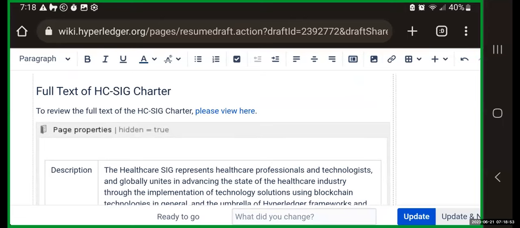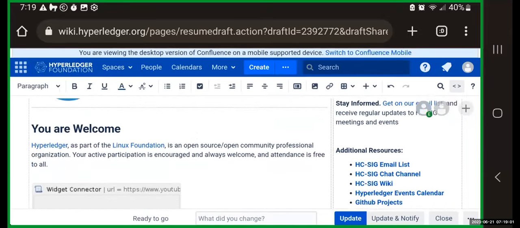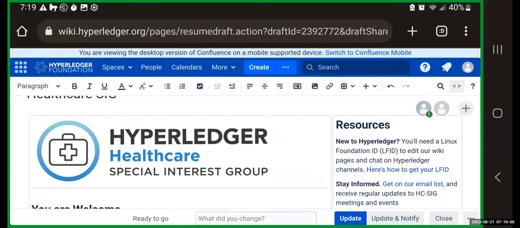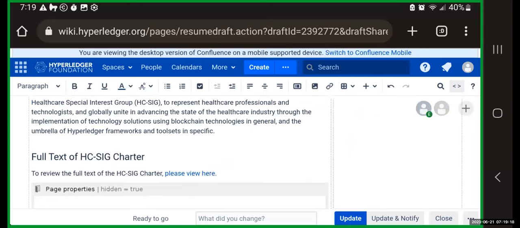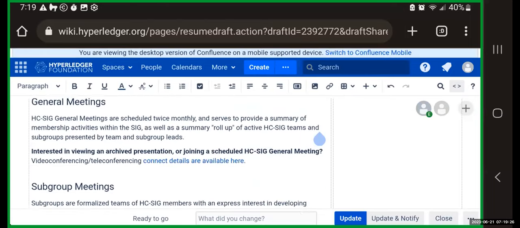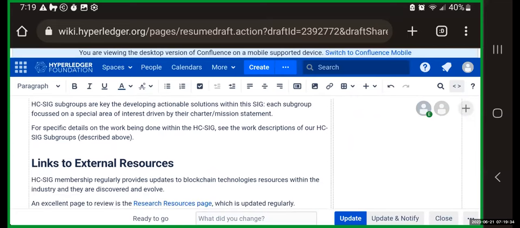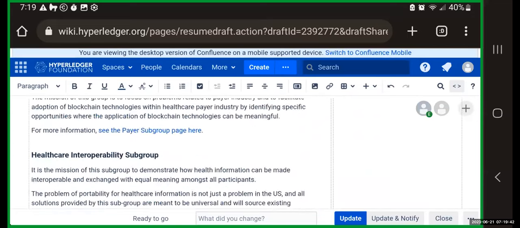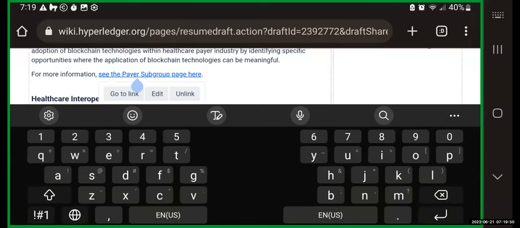What we do during these meetings is we can come in here and just change this through the meeting while the meeting is happening. And there's usually a link that says start a new meeting report or something like that. Do you see a link on here? Yes. To start a new one. Well, I think the payer subgroup has one. Oh, go to link. Thank you.